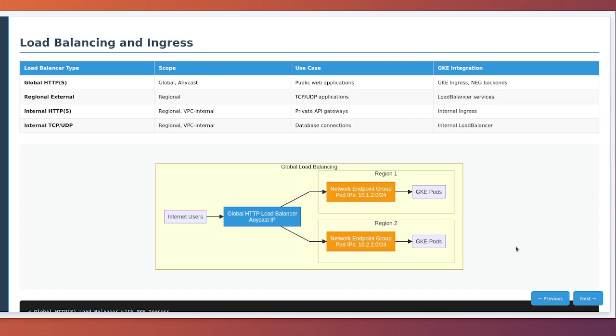For GKE specifically, you have multiple ingress options. The Google Cloud Load Balancer Ingress Controller creates external load balancers outside your cluster. Nginx or other ingress controllers run inside your cluster and typically sit behind a load balancer. Internal load balancers are particularly important for microservices architectures where you want service-to-service communication to stay private but still be load balanced and highly available. The networking implications are significant. External load balancers can serve traffic from internet clients directly to your pods using VPC native networking.